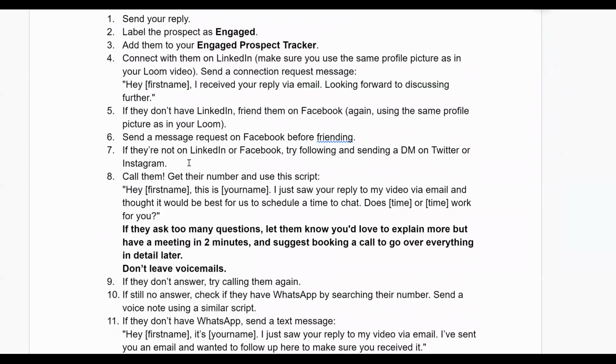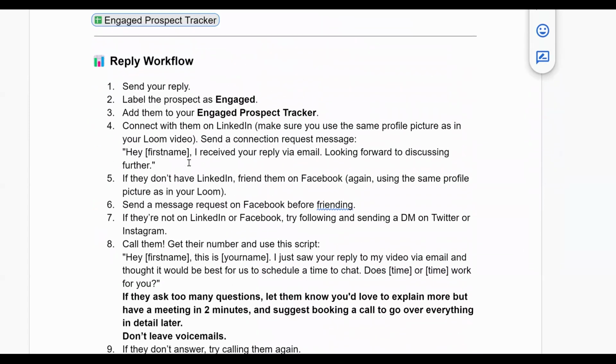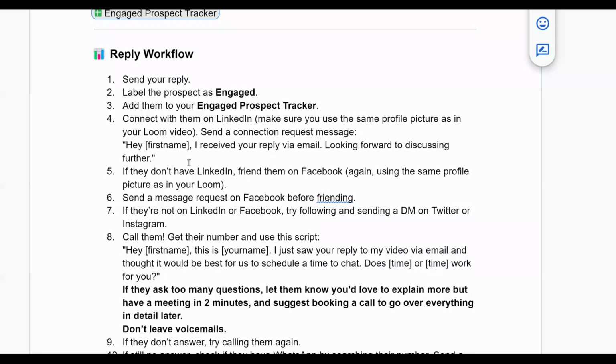And now let's talk about the reply workflow. So what you need to do is first send your reply, then label the prospect as engaged, then add them to your engaged prospect tracker, connect with them on LinkedIn. So make sure you use the same profile picture as in your Loom video. Send a connection request message saying something like, "Hey, first name, I received your reply via email. Looking forward to discussing further."